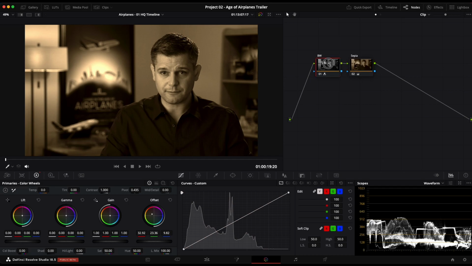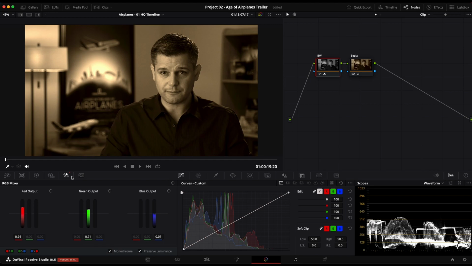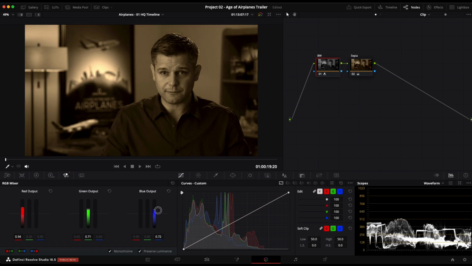If I go to black and white and back to our RGB mixer, do you think that is going to make any effect? Is that going to change our image at all, since we added this sepia offset, where we went to our color wheels and made it orange yellow? Is that going to be affected if we make any change to the black and white? Well, let's see. If I go to my blue output and drag that, you can see that the previous node is still affecting the sepia node that we added after it.